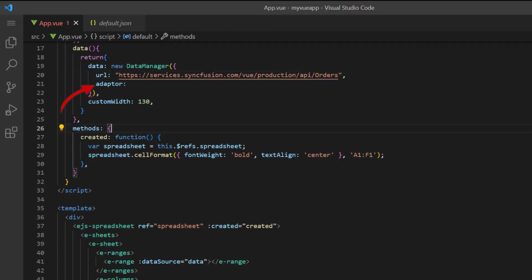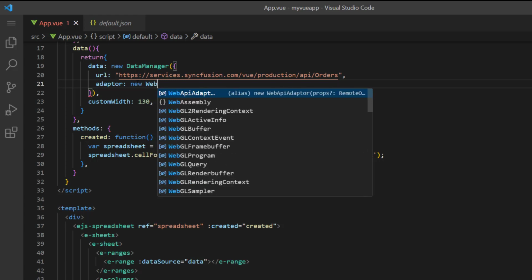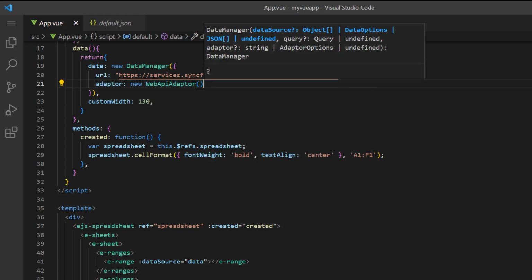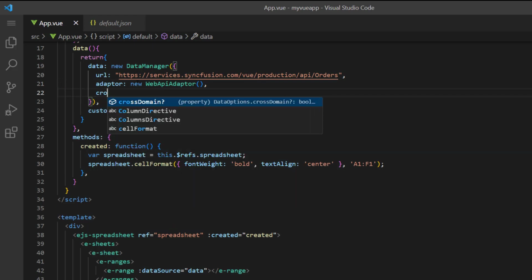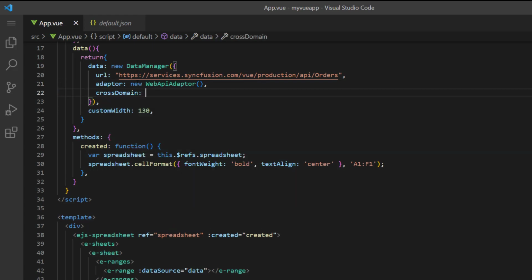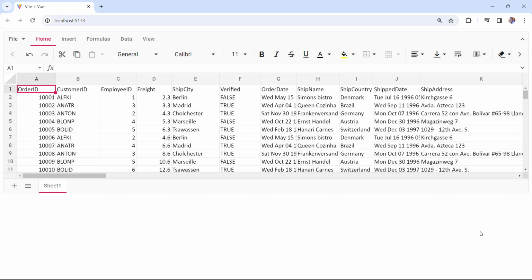Then I need to specify the adapter type. The adapter is responsible for processing the response from the service endpoint and the request to it. Set the adapter with the Web API adapter, as the service URL passed to the data manager is created based on the Web API standards. Then, enable the cross-domain property. Looking here, the spreadsheet is rendered with the remote data.